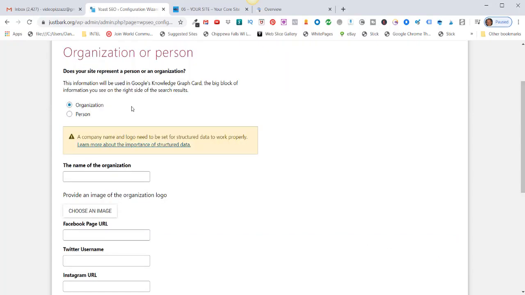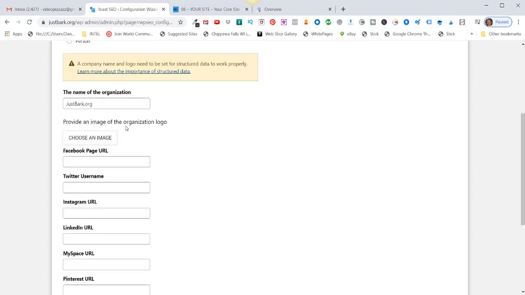So I'll leave it as a blog and click on next. So it's asking us, is this an organization or is this a person? I'm going to say organization. It says company name and logo need to be set for structured data to work properly. All right, so name your organization. I'm just going to call it justbark.org. It says provide an image of the organization logo.